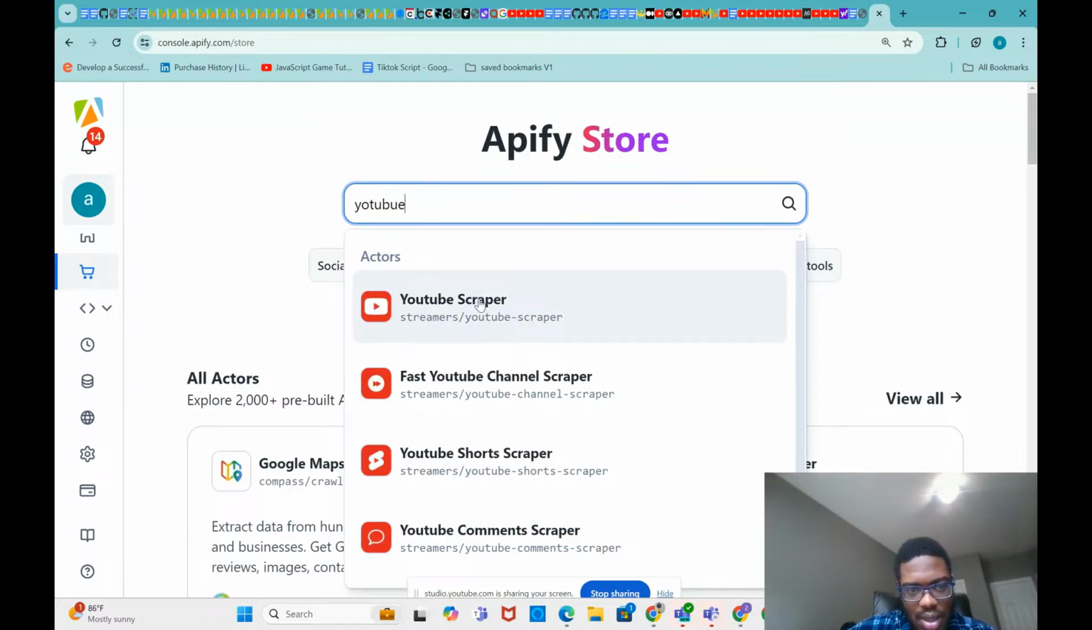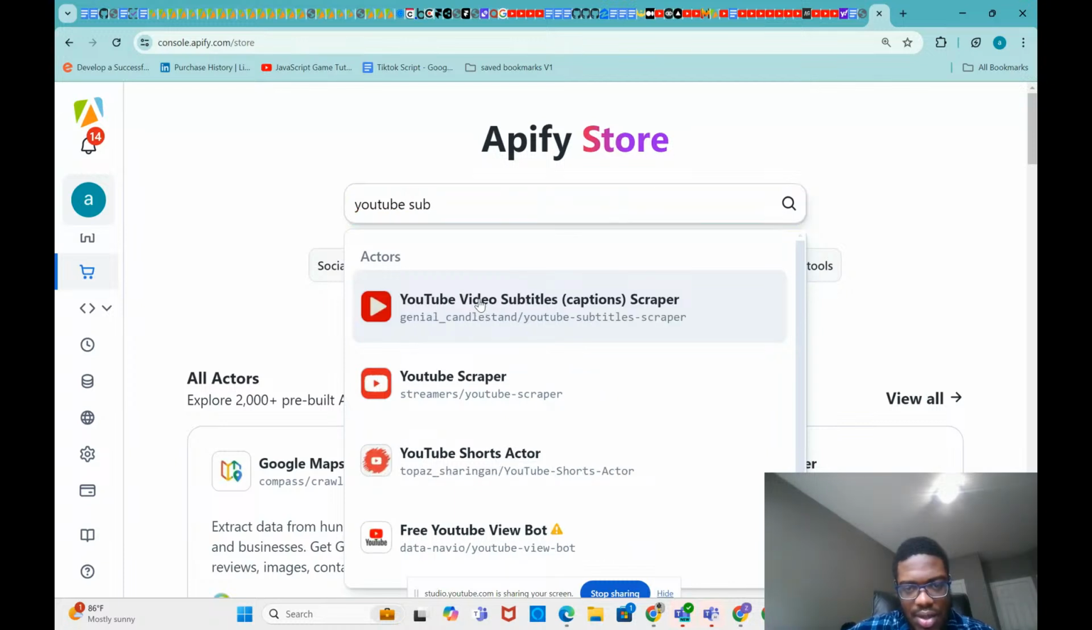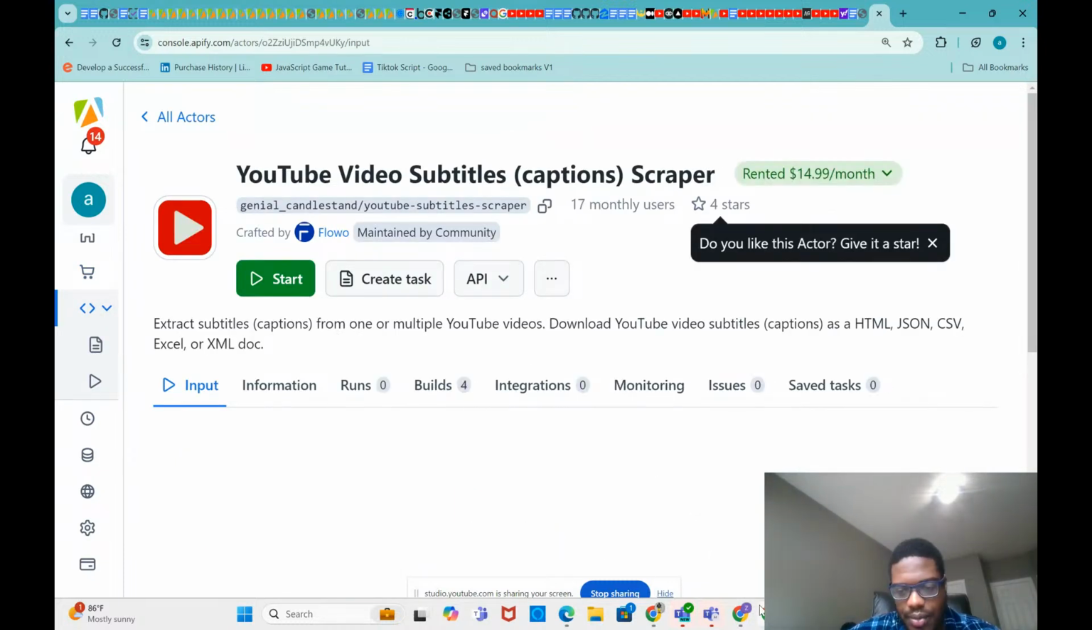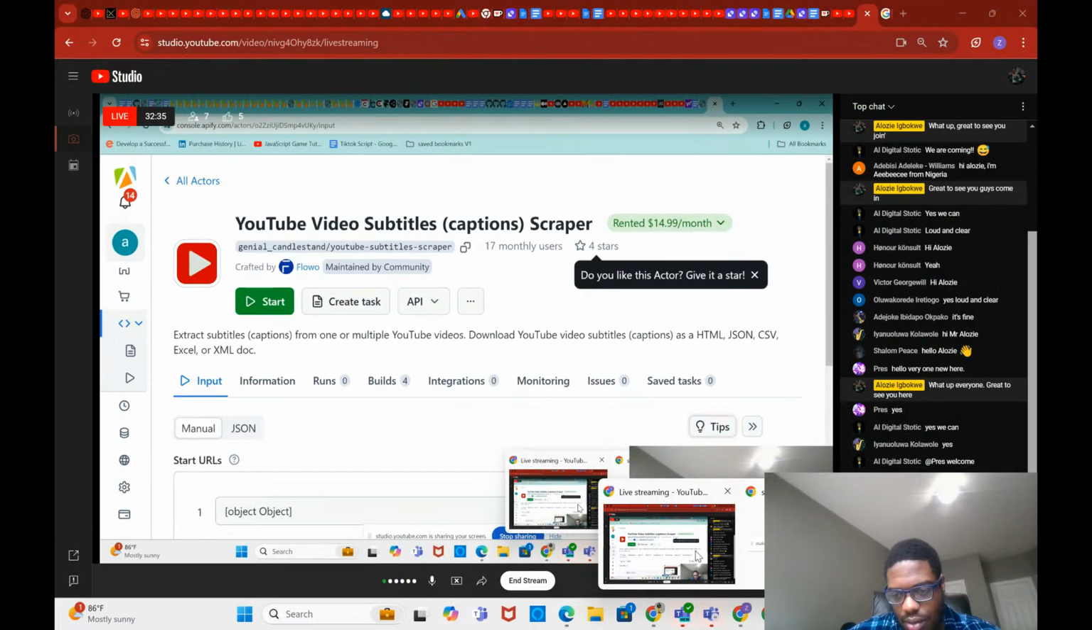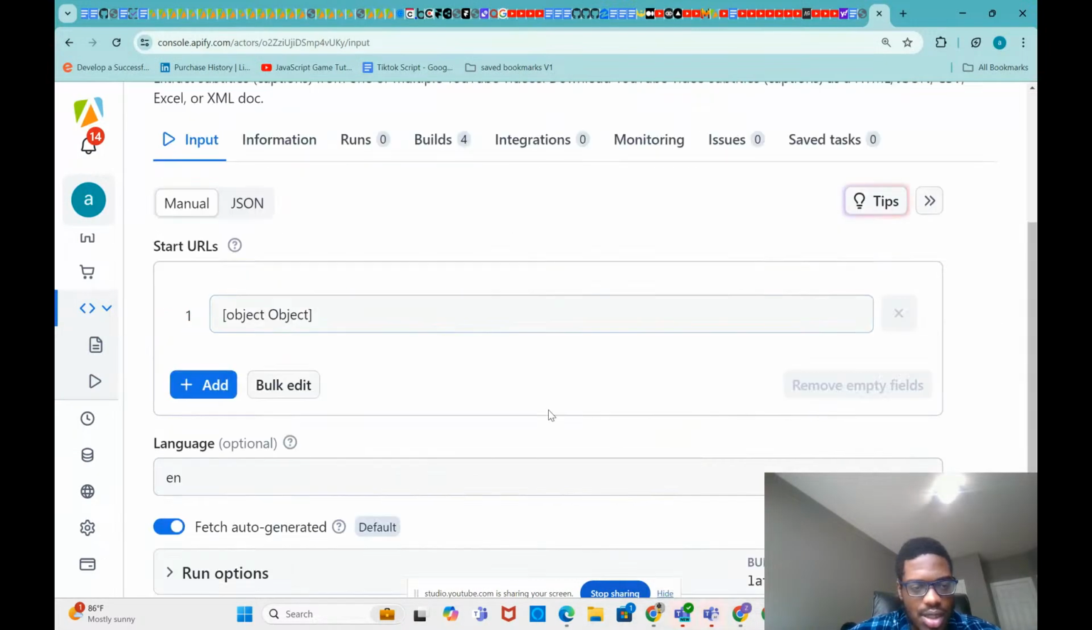YouTube. Like I mentioned before, this is mostly for scraping. A lot of the tools are for scraping stuff, for pulling data from something, kind of like a web scraper. You know what that means. And subtitles, so video subtitles and captions. And again, if you have any questions, just mention it.